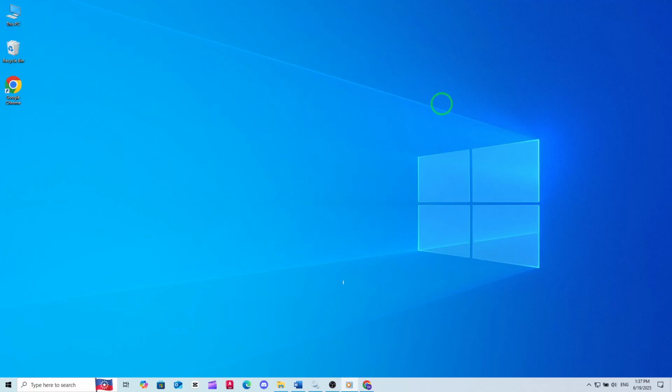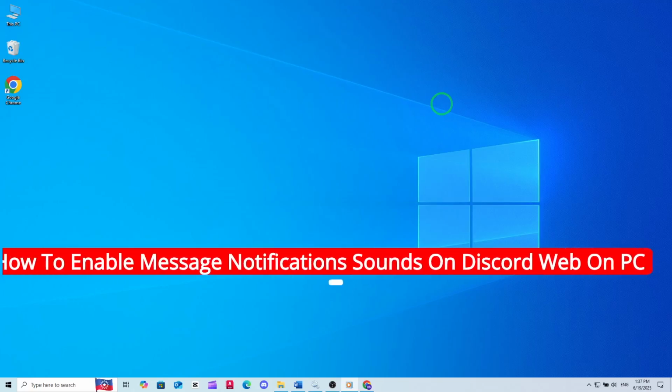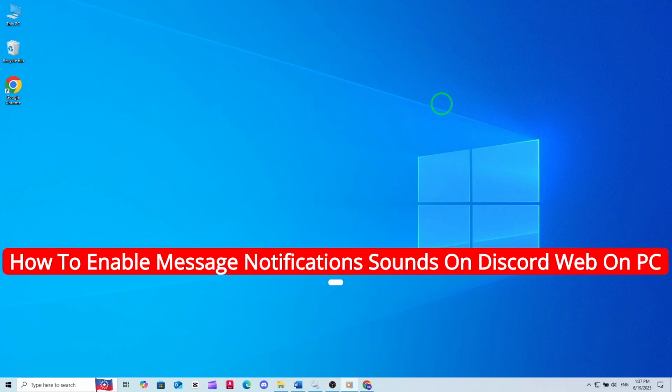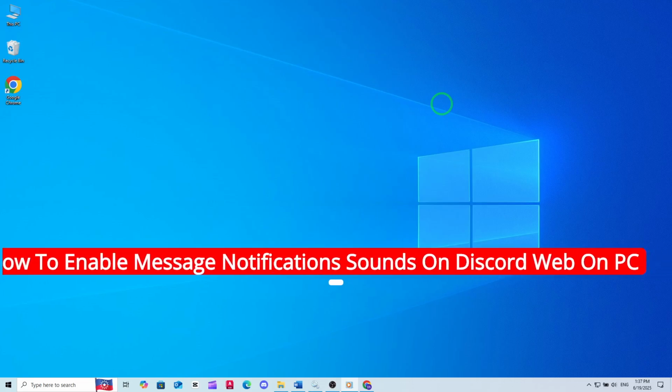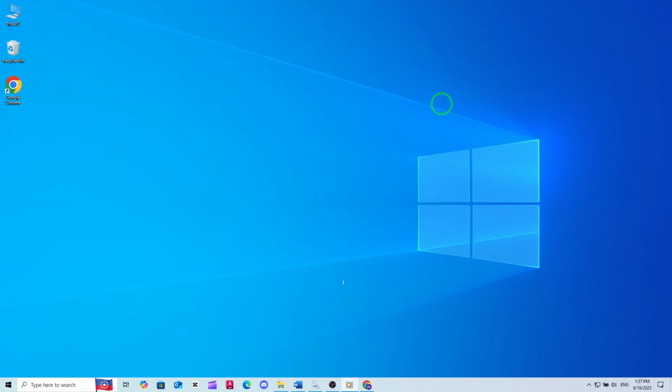Welcome to this quick guide on how to make sure you never miss a message on Discord when using the web version on your PC. Whether you're chatting with friends, coordinating with your gaming team, or just keeping up with your favorite communities, getting timely notifications is key. And with the latest updates, setting this up is easier than ever. Let's get started right away.